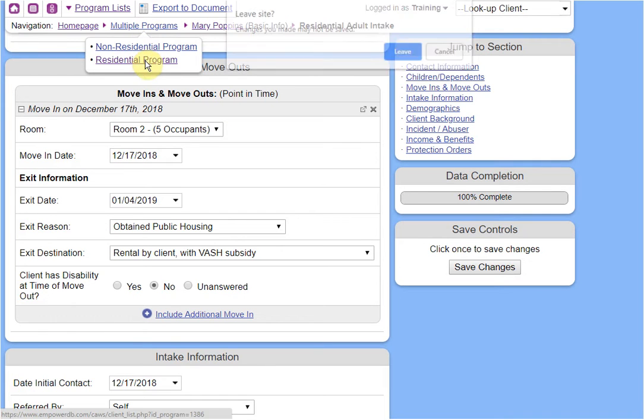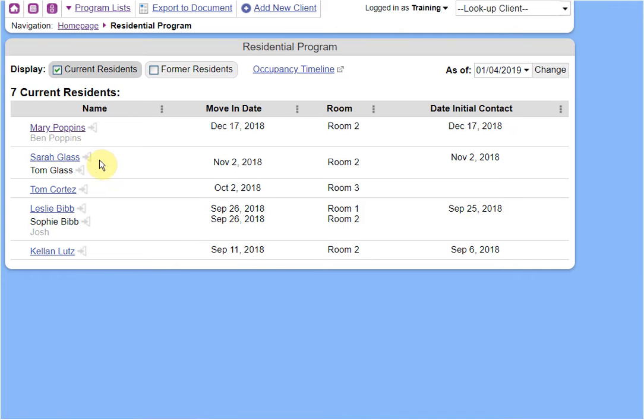Let's go back to the residential program list. I'm not going to save those changes. And you'll see that some children here are listed in black and others are in gray. Why is that? The ones in gray are the database telling you that it has no record of Ben Poppins being in the shelter. So Ben is a child of Mary, but is not currently in the shelter. Now, if that's the case, then that's fine to keep them as gray. You don't have to go in and do anything.